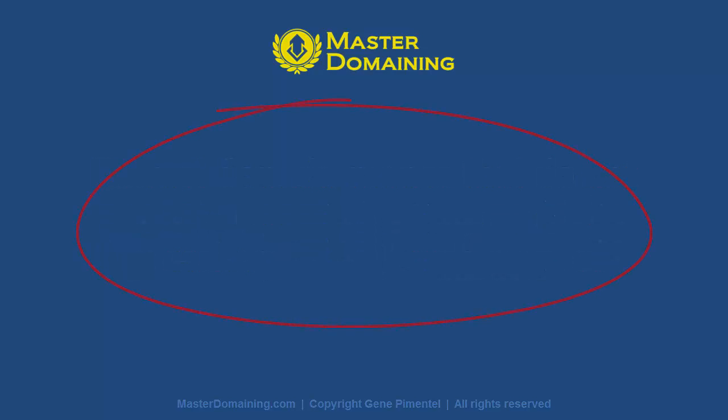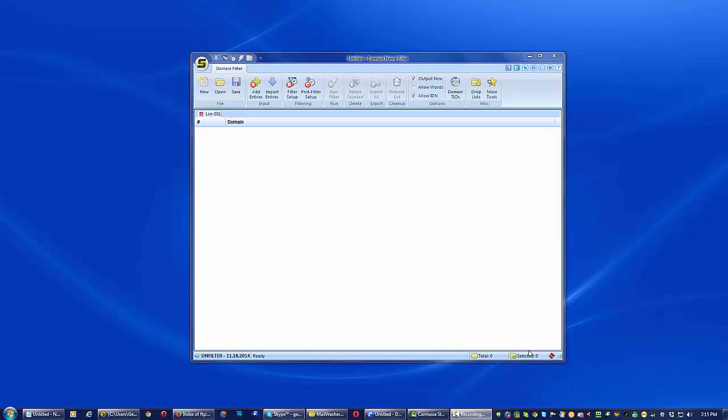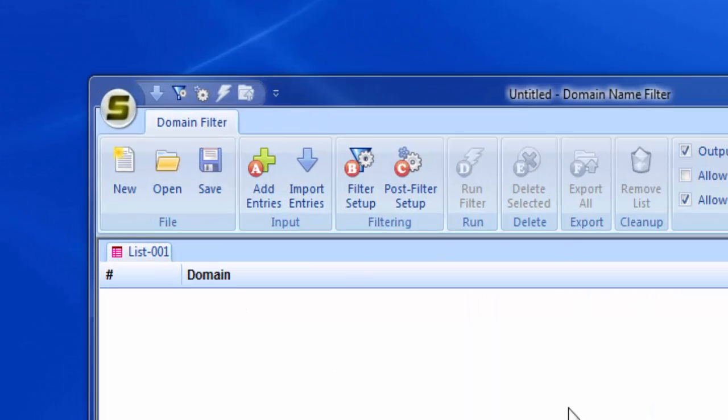So let's have a look now. So once you download the file for the program and install it, this is what you'll see. The interface is very simple and very well laid out. The first step is to add entries. Now, as you can see in this menu bar, you have A, B, C, D, E, and F. So you just follow that sequence of events, and it makes it super easy to do what you need to do.